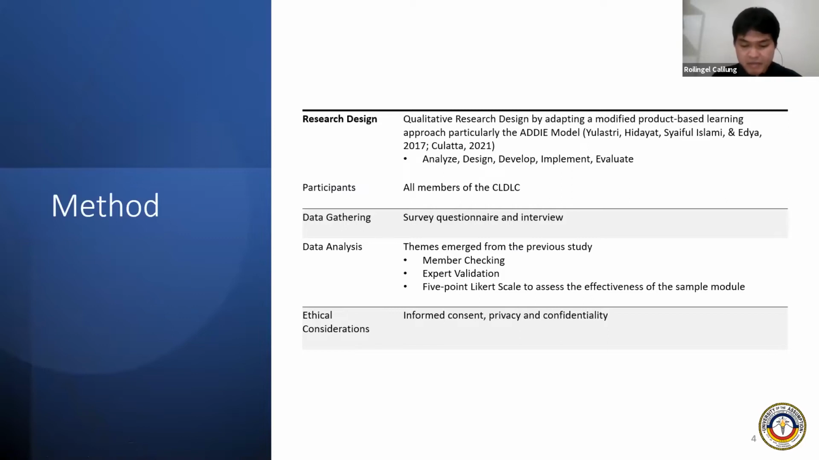This paper made use of a qualitative research design and adopted a modified product-based learning approach, particularly the ADDIE model. It consists of analyzing, designing, developing, implementation, and evaluation approaches.